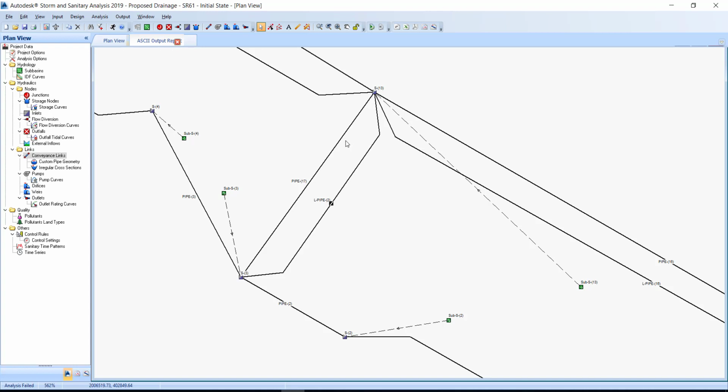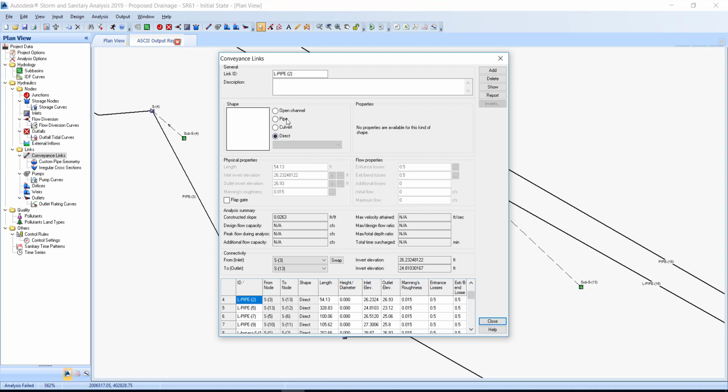Rename the bypass link L-pipe-2 to L-pipe-17. Do this by double-clicking on the pipe and then changing the link ID name. And then click the Close button.